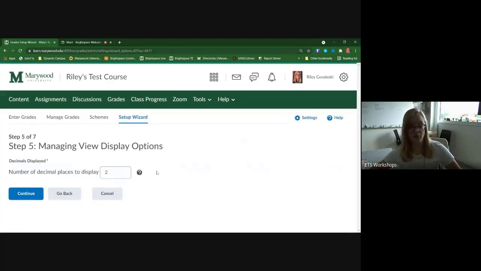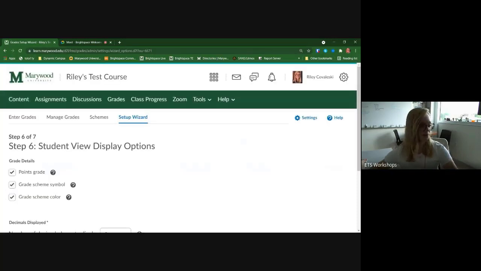Step 5 is also pretty simple. It's just the display option for you. So the manager of the grades, how many decimal points display for each grade. The default is 2. That's usually a good place to stick it, but if you prefer to have 1 or 0 to round up, especially for quizzes and things like that, you can change that here. And again, you can change it at any time in the settings. So that's an easy one to continue through.